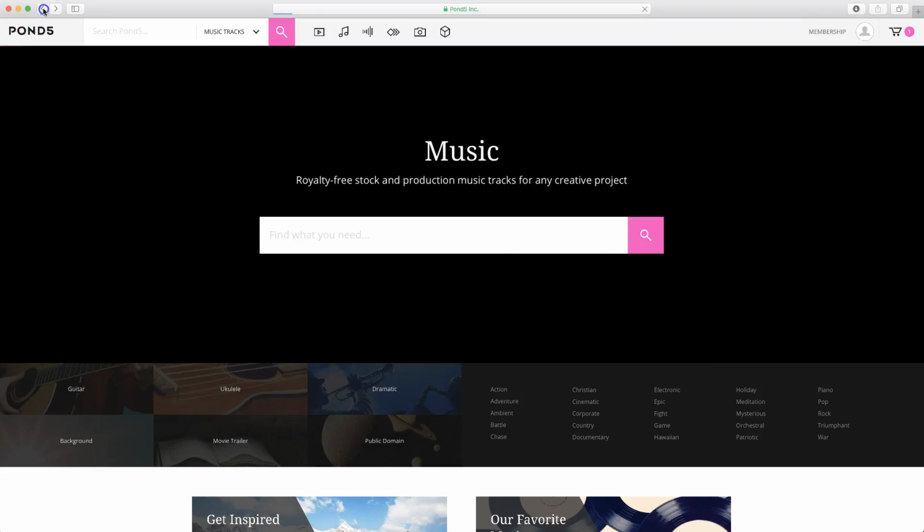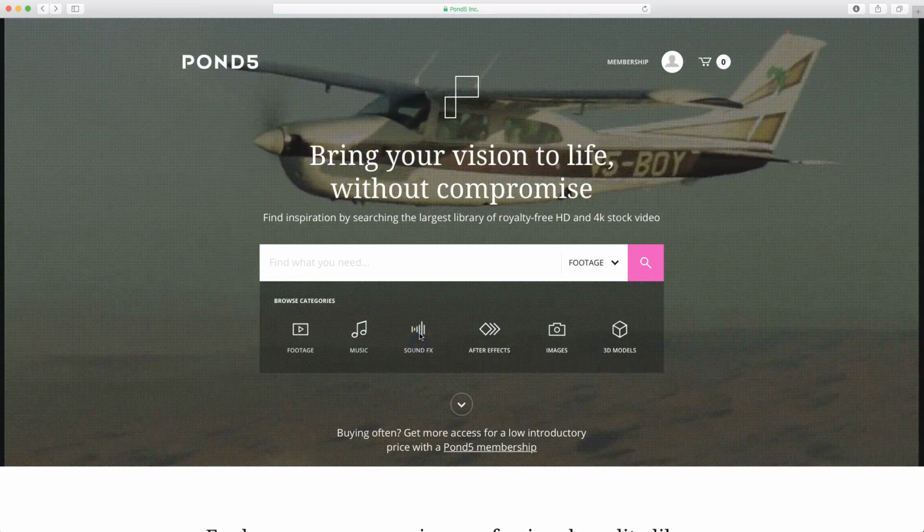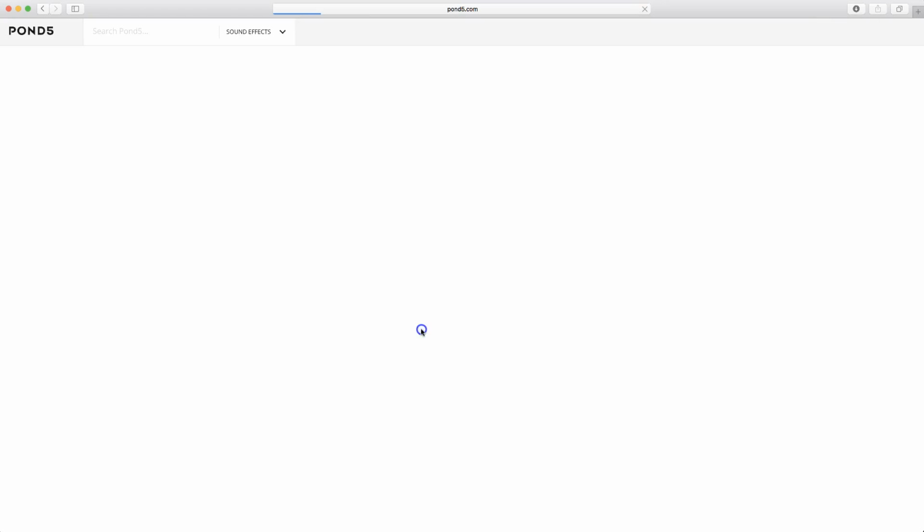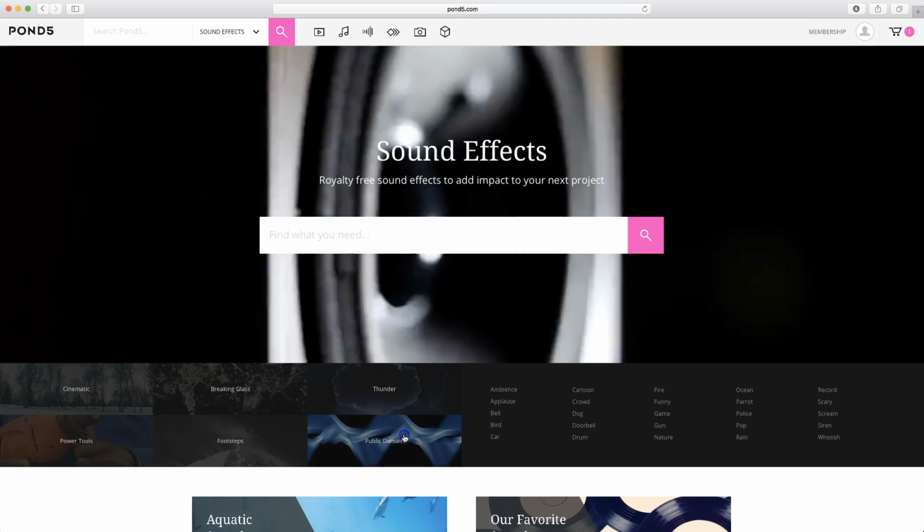All right, so one more thing I want to show you, which are sound effects. And again, we want to search in the public domain.